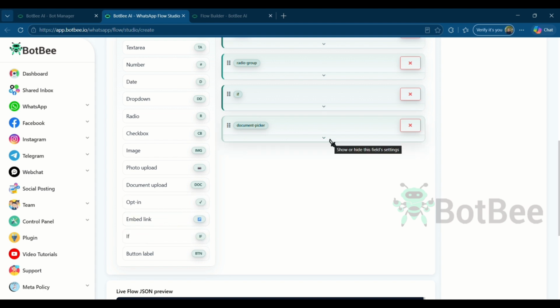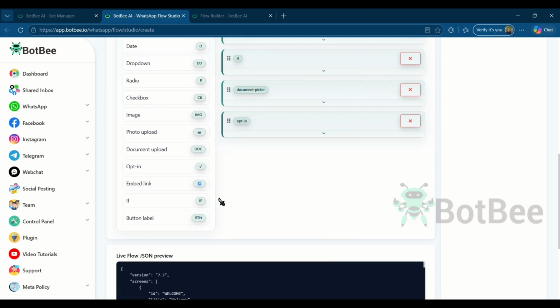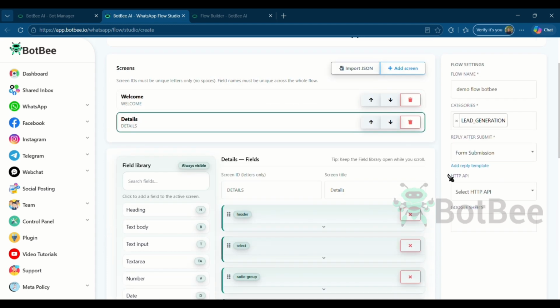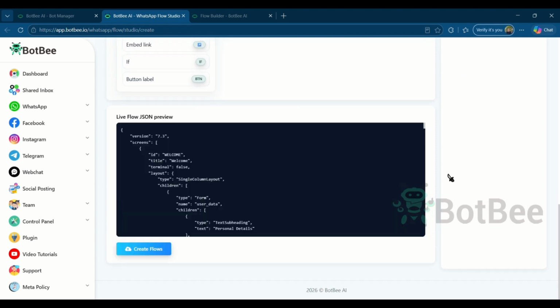Next, let's add an opt-in field for them to check the box saying, I agree to the terms. You can even pair this with an embedded link element to add a clickable URL right to your privacy policy. To wrap it up, we will add one last button label, this time customizing it to say submit. And there you have it, a professional multi-screen WhatsApp form with conditional logic and file uploads, all built in minutes.